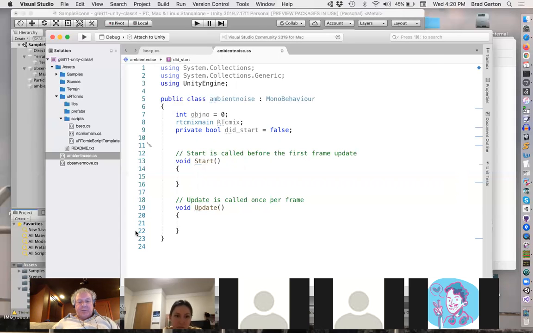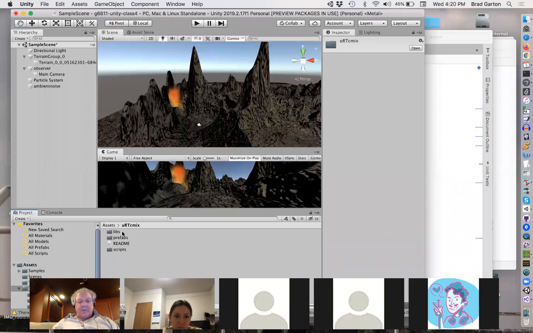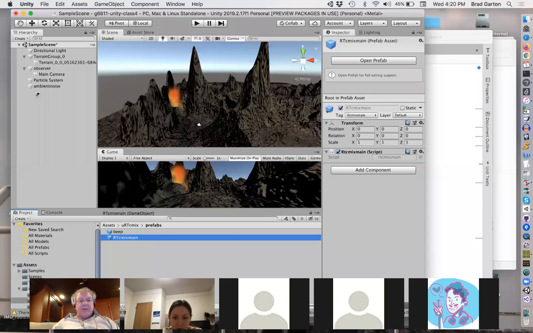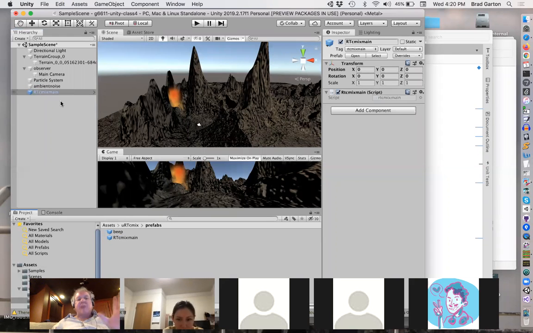Let's go ahead and make sure that we add the RTC mix thing. It's in our prefabs. We need to make sure and take this one and add it up here to our object hierarchy. Again, we can put it wherever we want. It just has to be there because that contains all the code that makes the sound happen, okay?